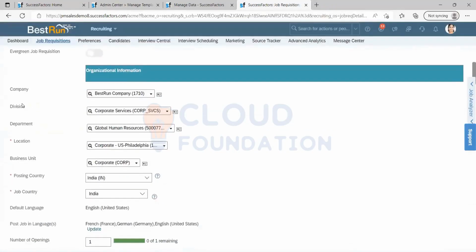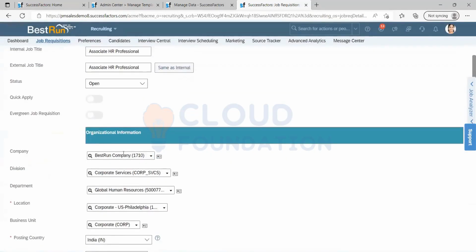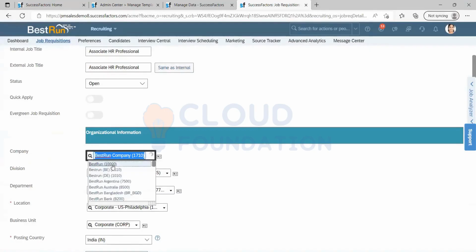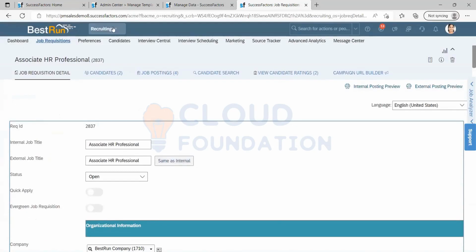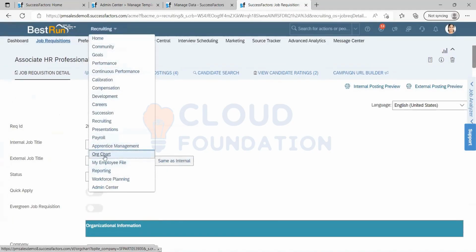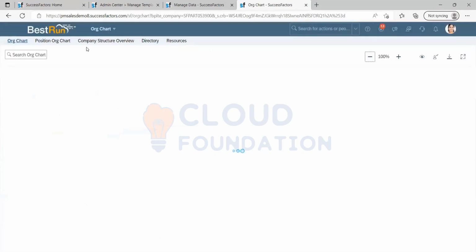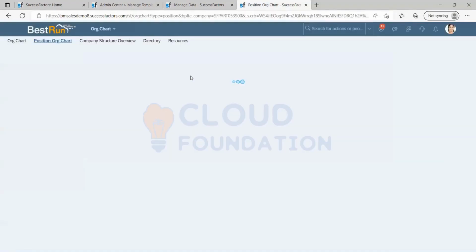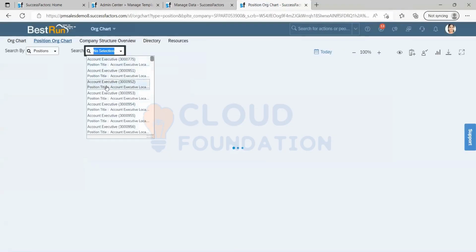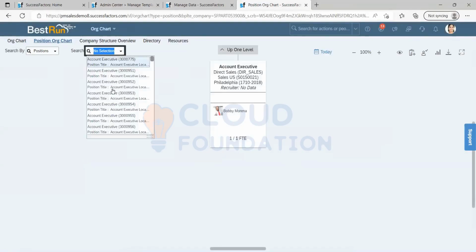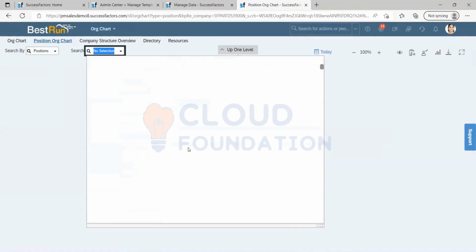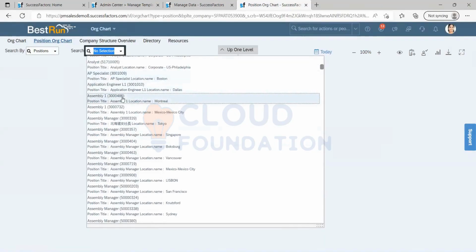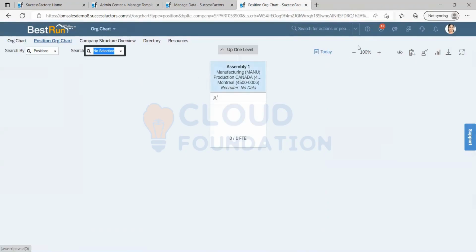See, here there are different values, right? Company, division, department, location, business unit, country, and all. Instead of manually typing, if I'm a recruiter creating a requisition, instead of selecting requisition details manually, what I can do, if the position management is integrated, is go to the org chart. Then I can go to that particular position which is created by Employee Central. What I will do is go and create a job requisition.